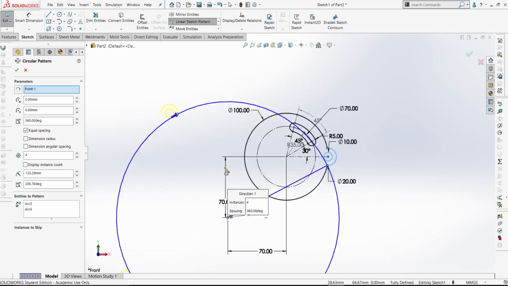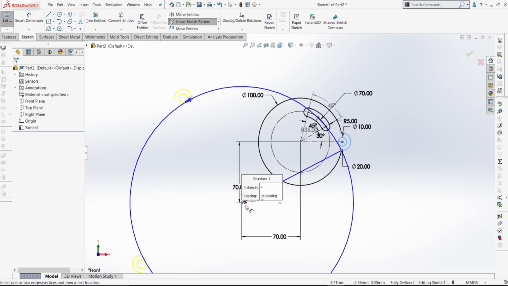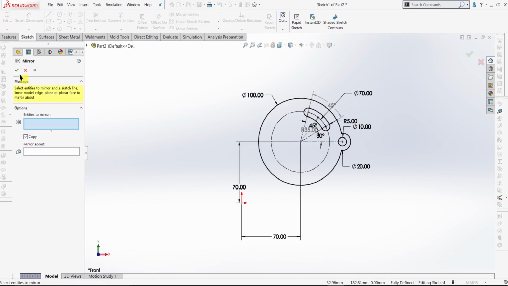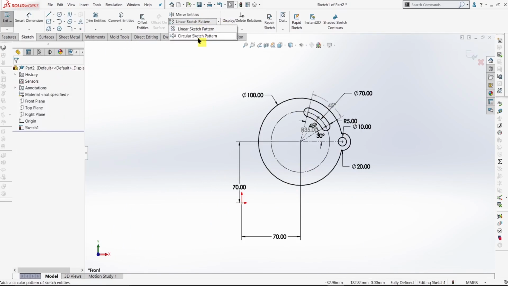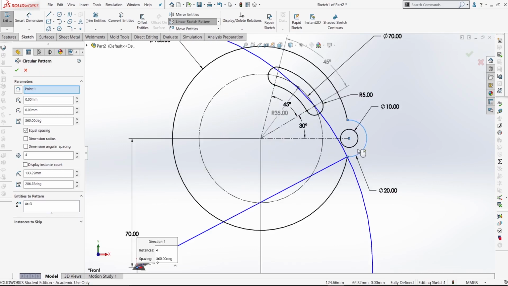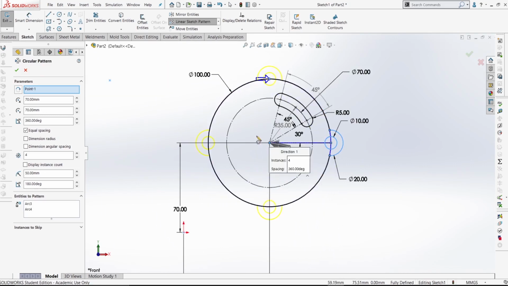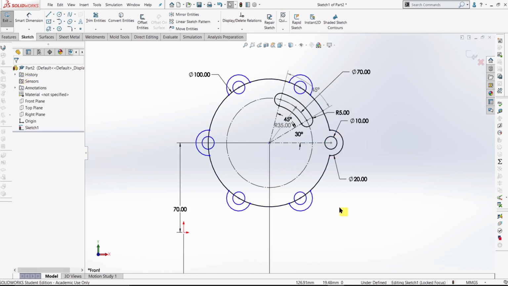Why is it like this? Okay, I'll just drag. So not the mirror but the circular pattern. Select this and this, and maybe drag this thing towards the center. Okay, I need 6 of those, so I'm changing this to 6. I'll make sure that it is equal spacing, and when I press OK I'll get 6 of those.